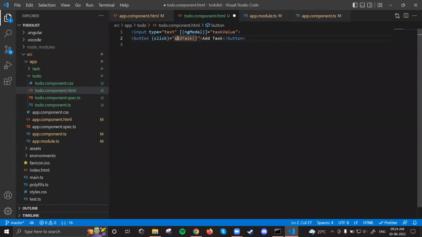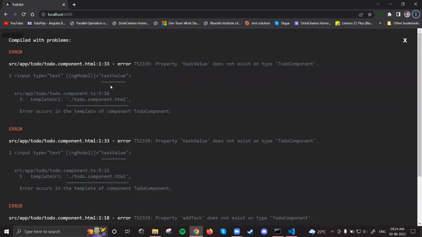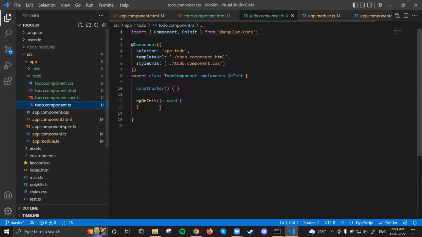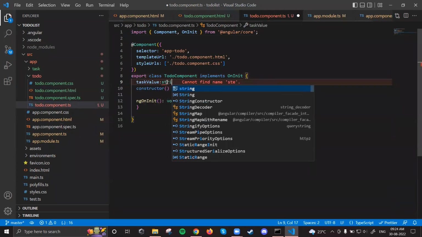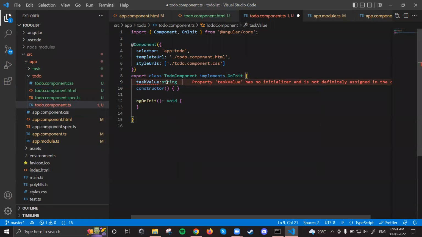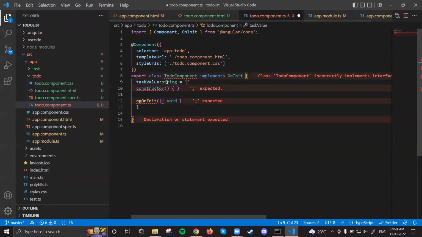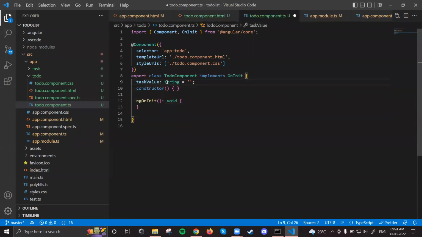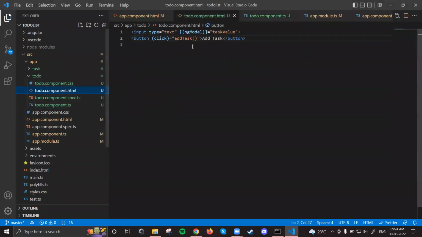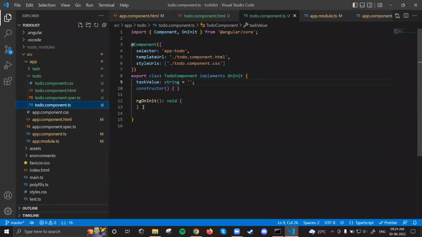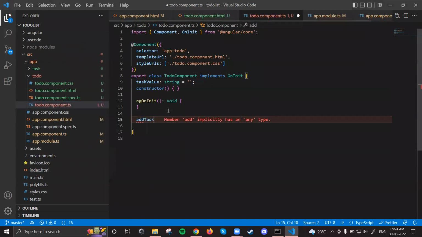And now, how is this looking? Oh, again, what happened? Task value is not there. So let me create the task value here. Task value property is of type string and is equal to an empty string. Let me check again. Some error. The add task functionality is also not there, so I added the add task functionality. Nothing is there, let it be like that. No problem. So now everything is fine.